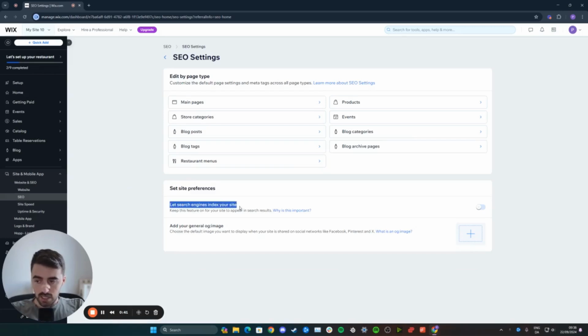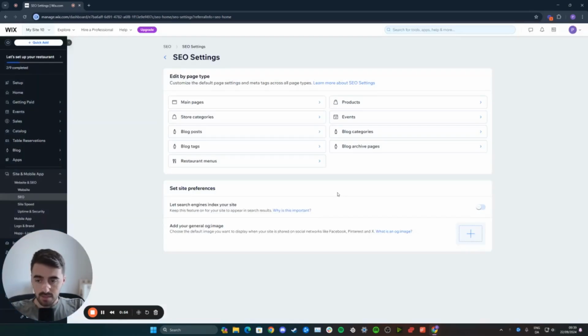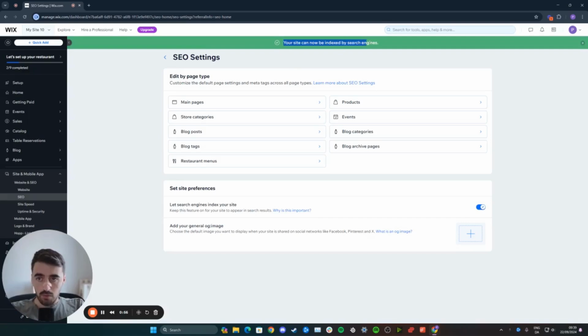Let search engines index your site. Simply check this box right here, and then it's going to tell you turning on this feature means your site can now be indexed and will be eligible to display in search results. If you're happy with this, click on Show Site, just like this, and you also get a confirmation on the top that your website will now be indexed.